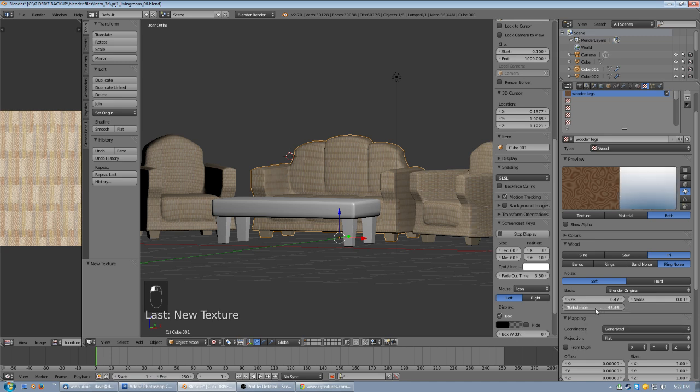I don't want it quite that high. I'm going to set it, let's make it about 20. And then set the size, maybe a little smaller. That's still kind of walnutty. I'd rather have a nice cedar or something like that. So let's set that down to just 5.